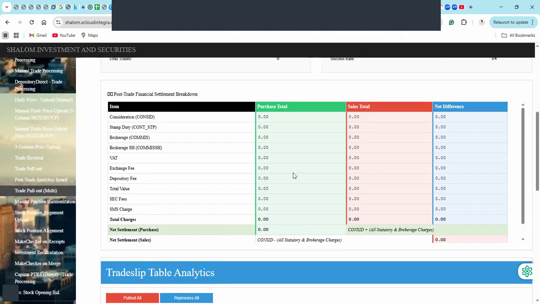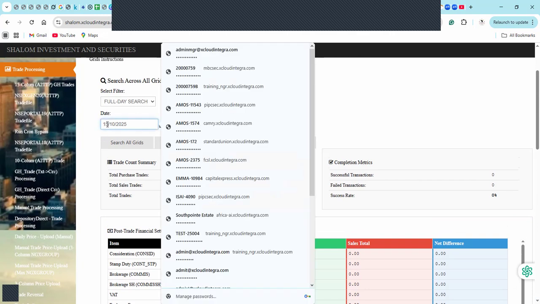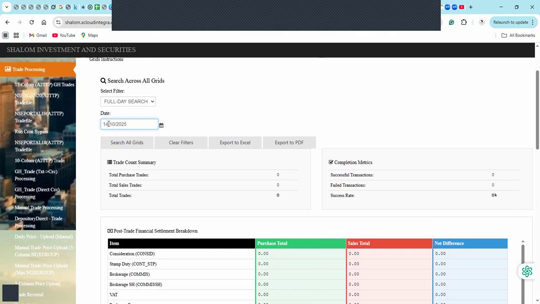But I want to use yesterday as an experience to share some things with you. Are you with me? Yes, sir. Let me go back to yesterday. I put 14th, so I just changed the date to yesterday's date, which was the date that you traded. Once I change that date, I can say search all grids. It will populate all transactions that transpired on the 14th, and it will refresh the screen. Let's see what comes up.